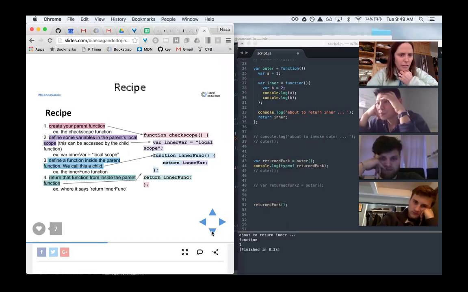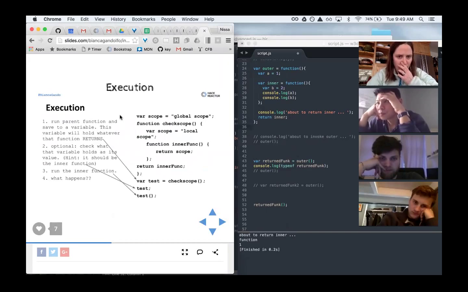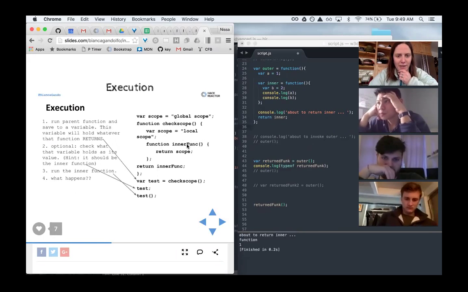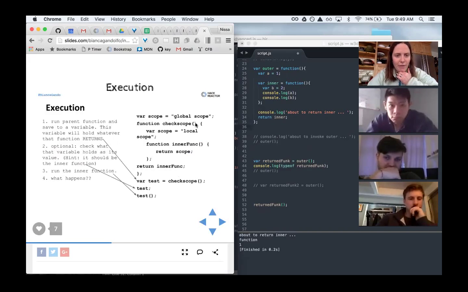Well, I think there's one more slide in here that's pretty good. Okay, here's execution. We run this parent function. So here she's created it, right? Var scope, just using global scope there. Creates this parent function check scope. Has a local variable, var scope equals local scope. She creates a child function, inner function, that is going to access its parent's scope to pull out this variable. And then she returns the inner function. All right, she invokes the outer function, check scope, and captures its return value as test. Test is a function, right? If we said type of test, it's going to be a function.